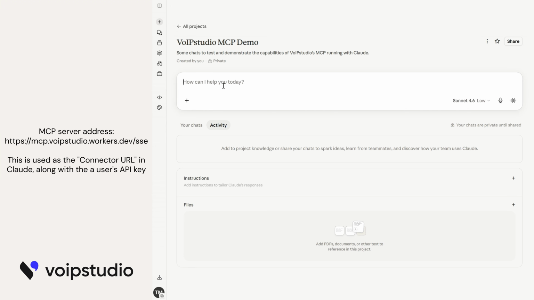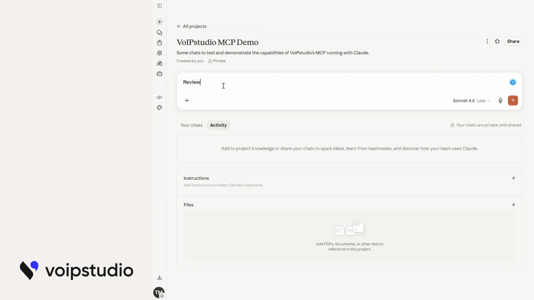We're actually going to do everything in Claude, and that's because we've already connected the Voipstudio MCP into Claude, which takes about 30 seconds, and you can check that out in our docs. So here, I've already connected Voipstudio to Claude using the MCP, and I'm going to ask a really simple question just to get us started.